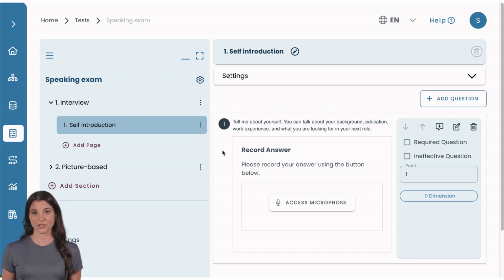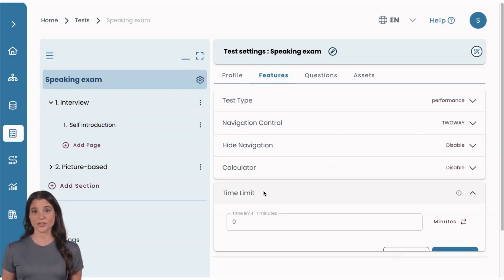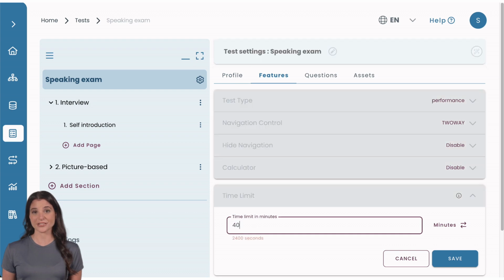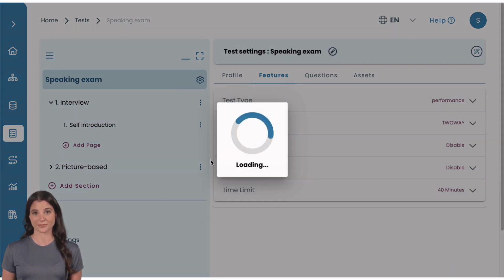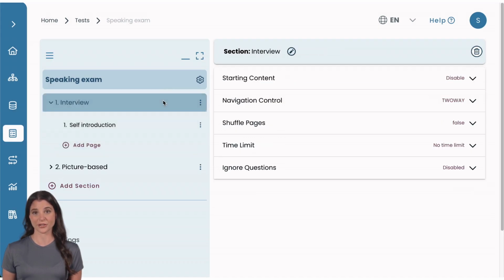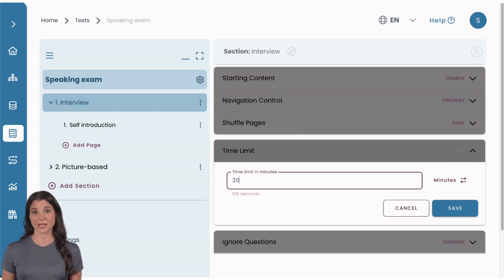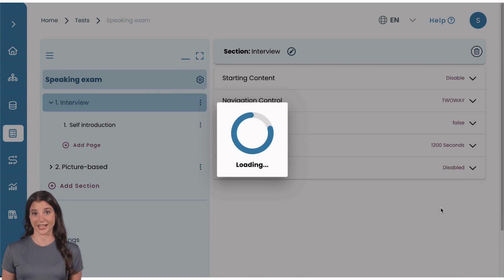After creating your questions, you can set a time limit for the entire test, as well as individual time limits for specific sections and pages. To set a time limit for the entire test, click the gear icon to open Test Settings. Then go to the Features tab and adjust the time limit option at the bottom, and click Save. To set a time limit at the section or page level, click on the section or page name on the left. Then adjust the time limit setting on the right, and click Save.